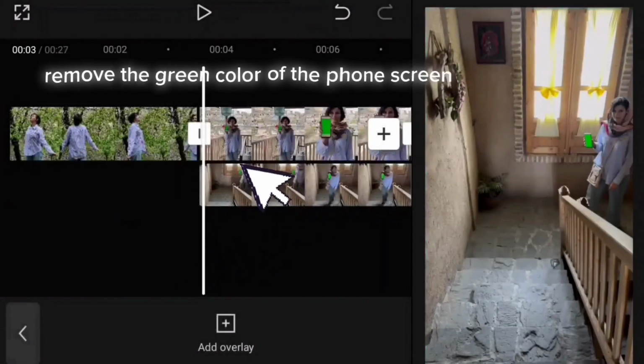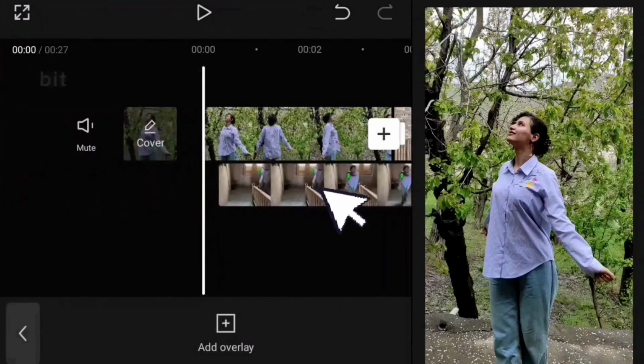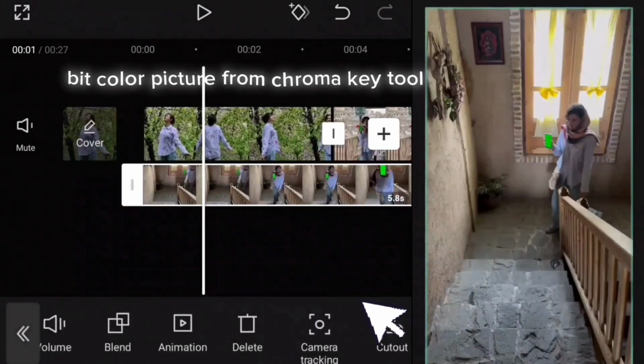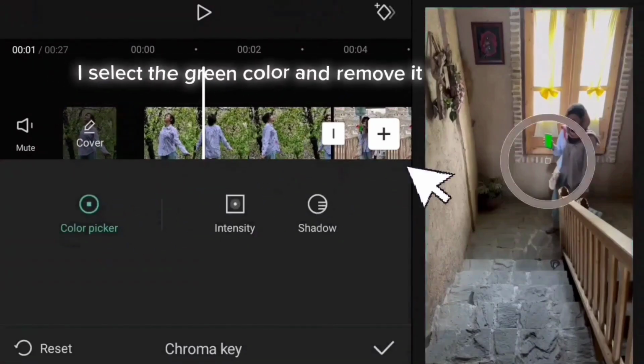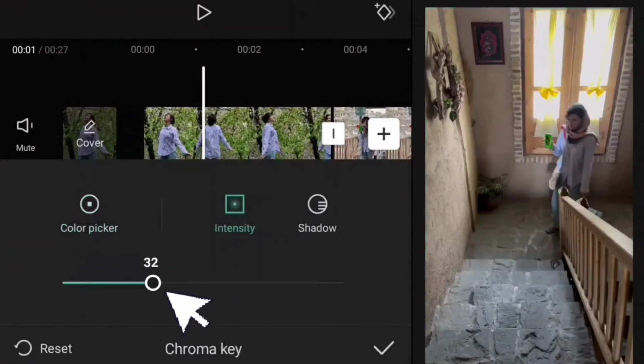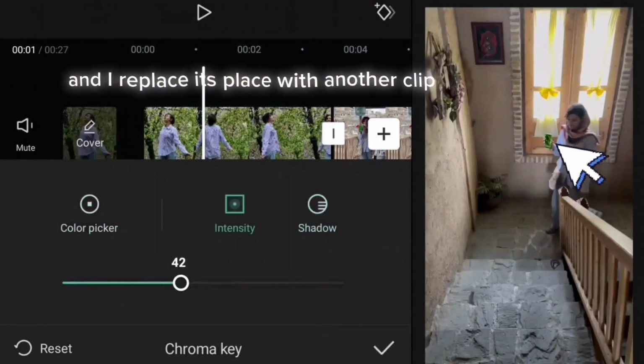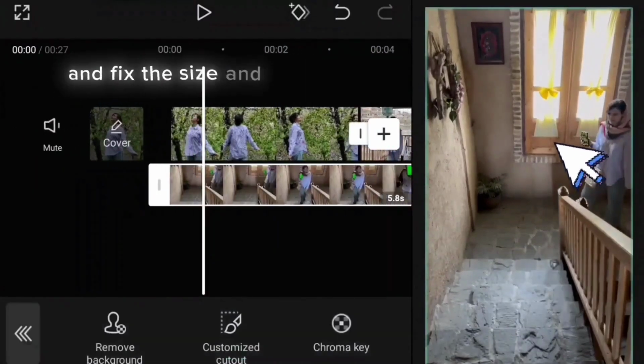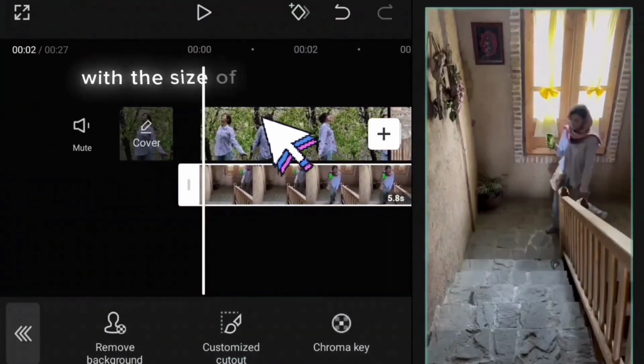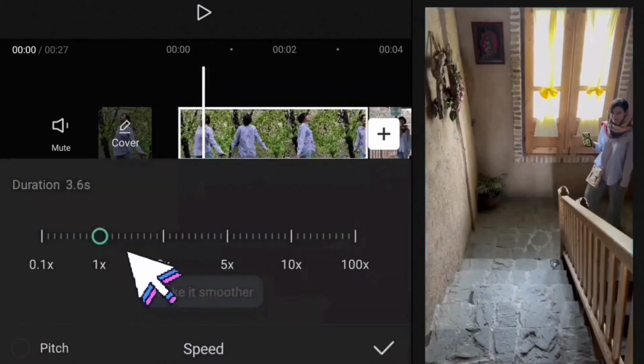Remove the green color of the phone screen with color picker. From chroma key tool, I select the green color and remove it. And I replace its place with another clip from overlay section and fix the size and ratio of the clip with the size of the phone screen by adding keyframe.